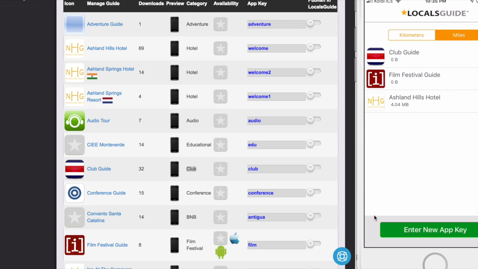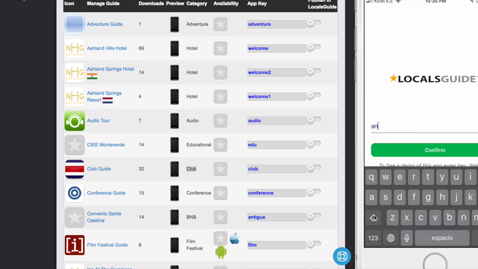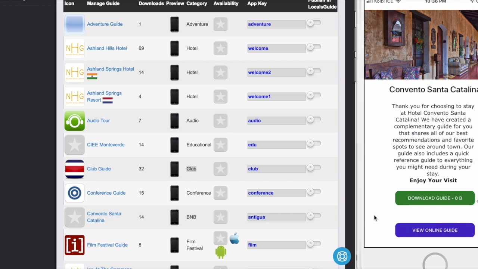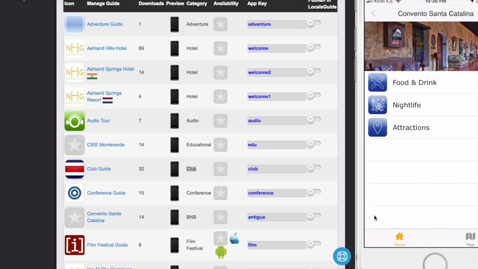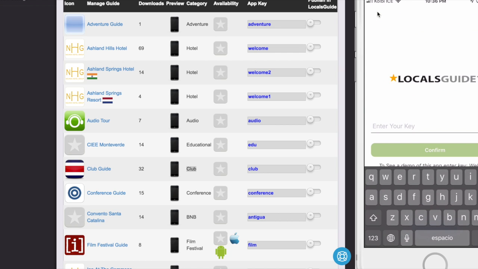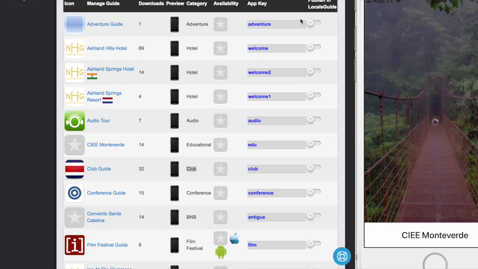Go ahead and download one for B&B. This is B&B in Guatemala. And obviously they can fill out more categories when they're ready. Go ahead and show you one or two more. This is an educational guide for a school.